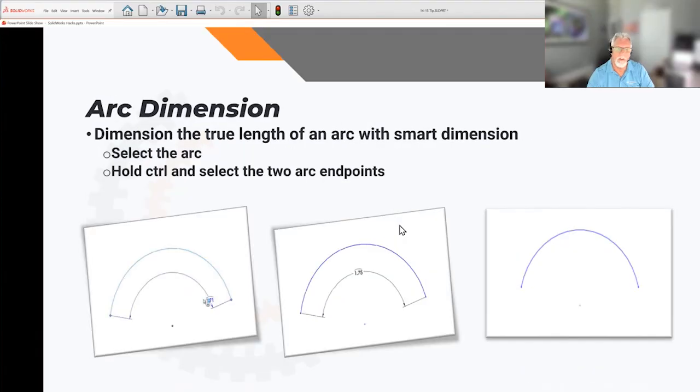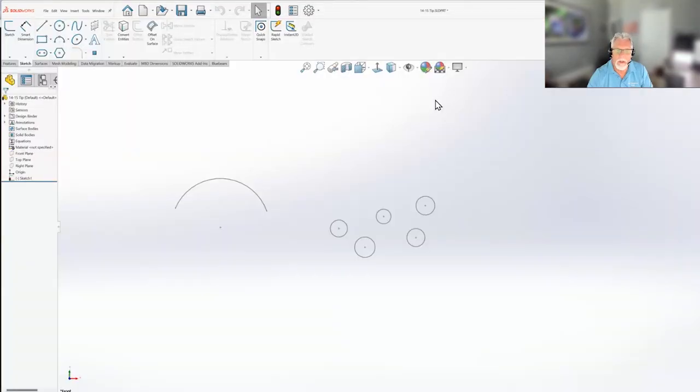So next one we're going to do is arc dimension. Being able to measure an arc dimension. This comes up now and then, and you can obviously interrogate it if you need to know what that number is, but if you needed to dimension it, how do you go about that? And I've had that question asked me a number of times.